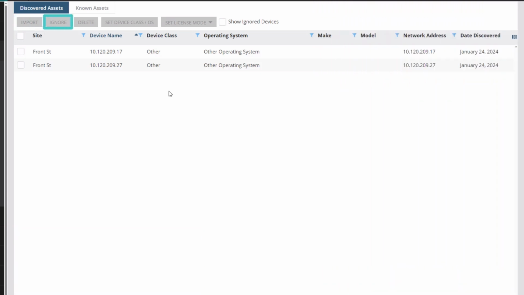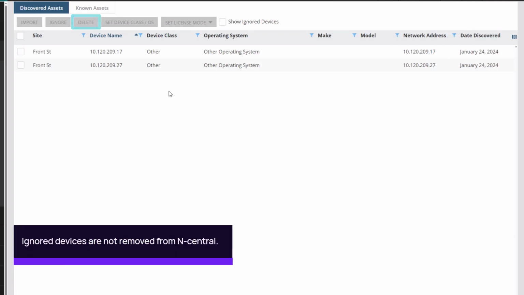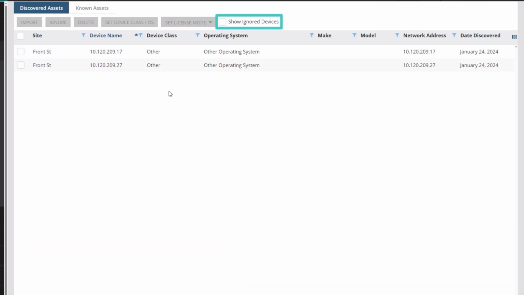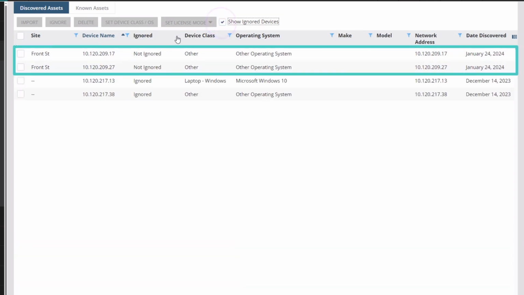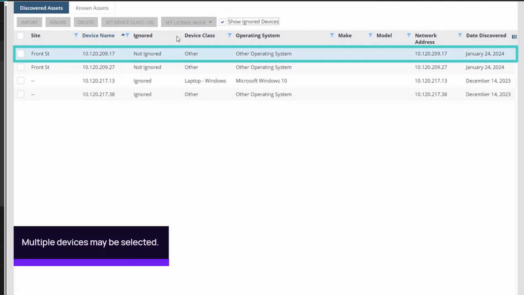Import, ignore, or delete discovered assets. End Central removes an ignored device from the list but does not delete it. To view ignored devices, select Show Ignored Devices. To import an asset, select a device.